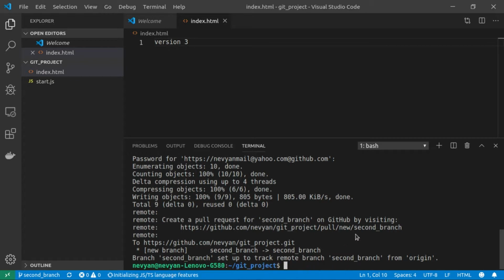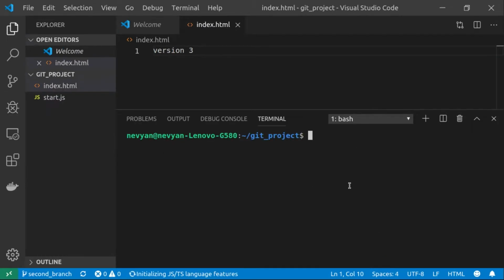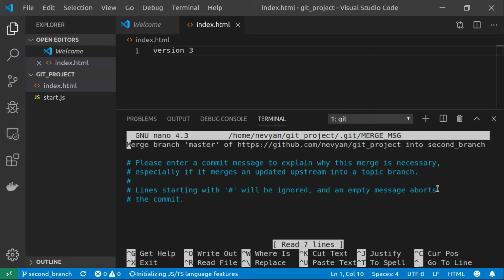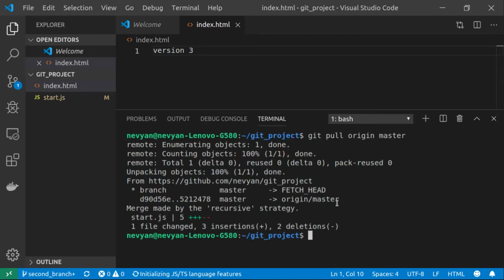So we can go to the terminal. Here we can type git pull origin master, which will grab everything from the origin and place it in our master. A merge will appear because the contents of both branches differ. Okay, let's save this file. This will be just the commit message.